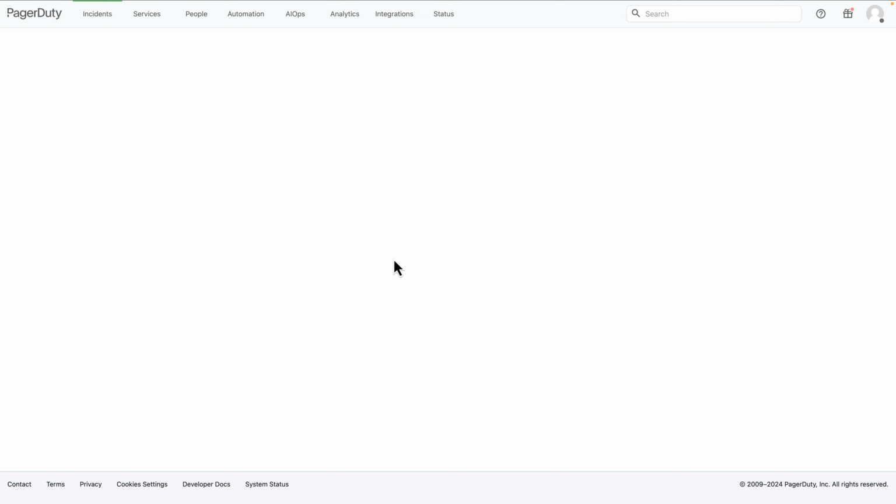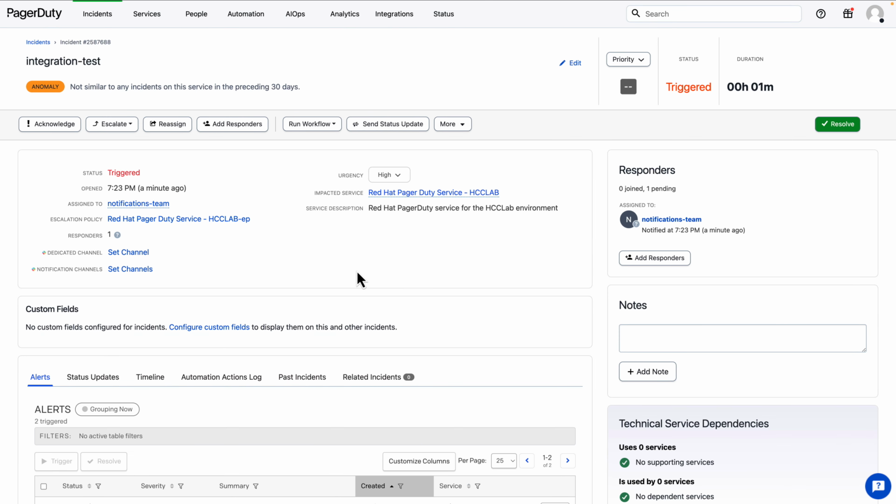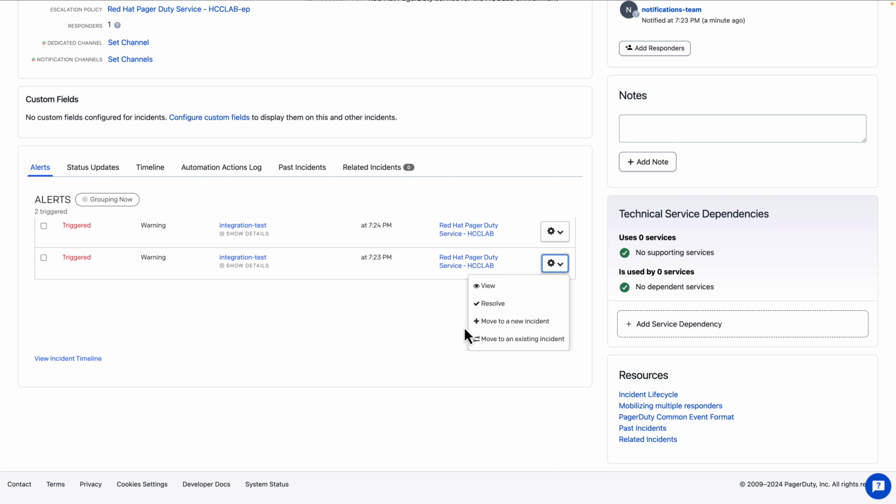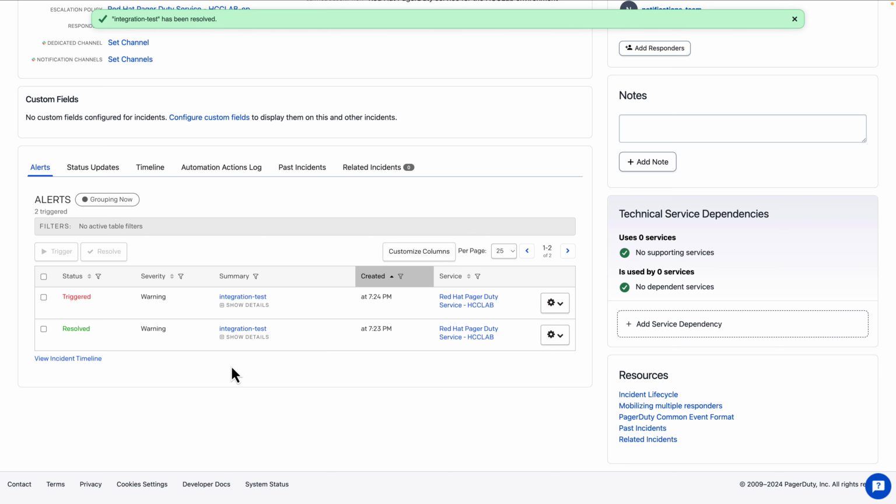If we select this incident, there's only one incident being reported because those two incidents were intelligently grouped together. They occurred within 5 minutes of each other, so you now see those under alerts under a single grouping. We can select this alert and resolve it because we know that it's just a test event. This shows how we can send an alert from the Hybrid Cloud Console to PagerDuty.